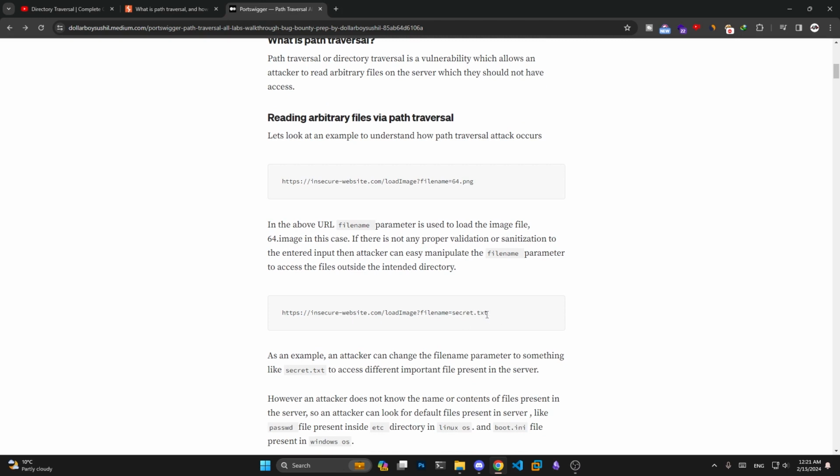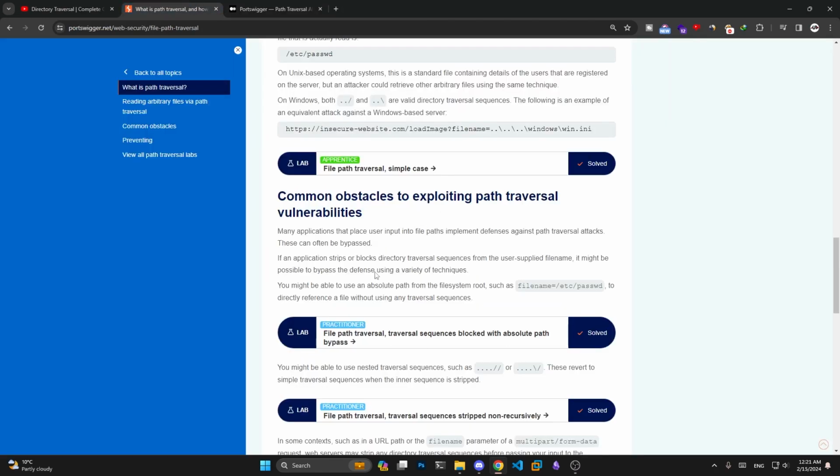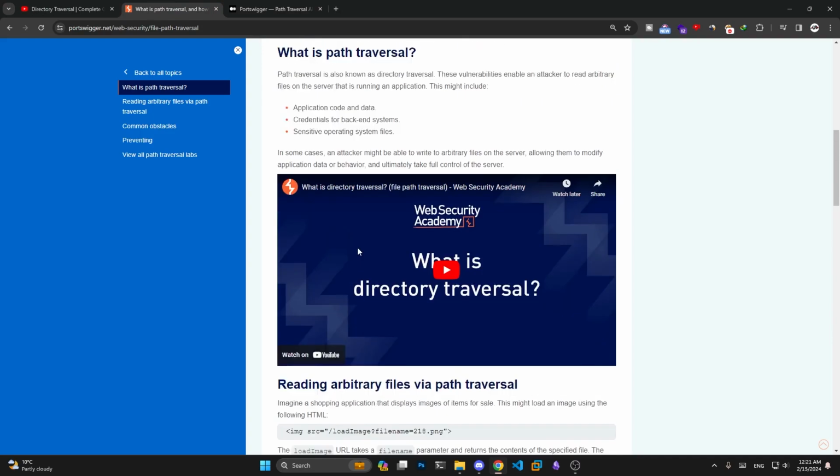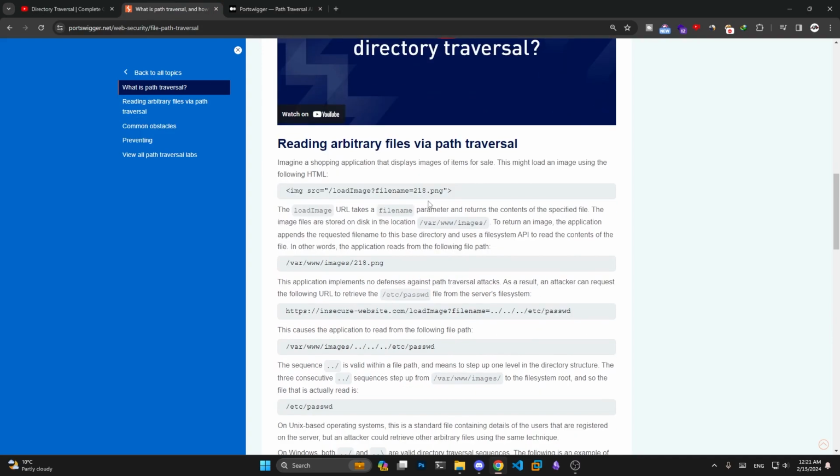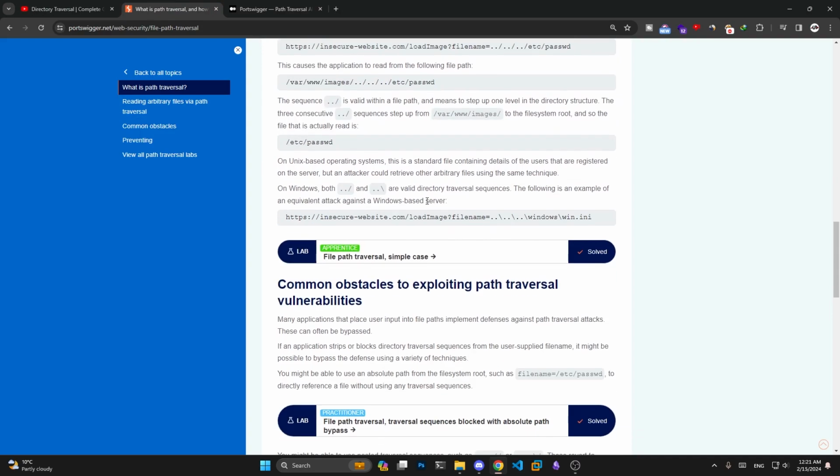This is the theory part, but it's not easy to just grab the secret.txt file, as we don't know the names of the files present in the current directory which this filename parameter is pulling from. So we will be solving these 6 labs available in PortSwigger to understand more about this path traversal attack.